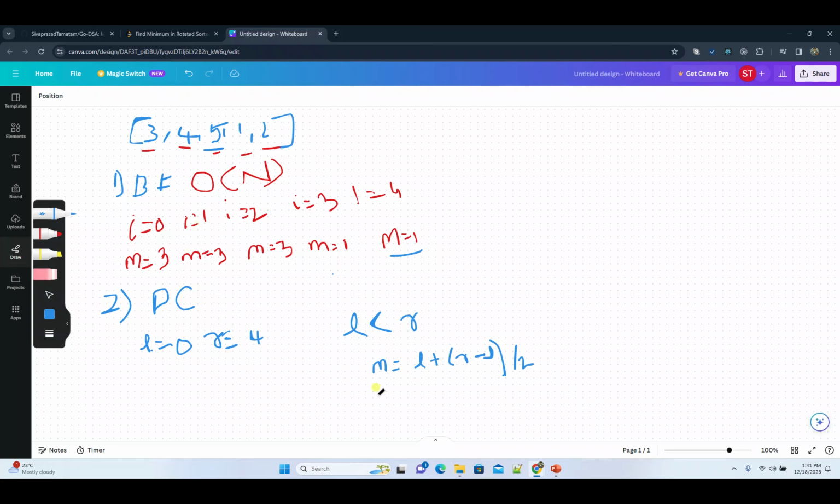Let us see now. We'll apply this. L is 0 and R is greater, so we'll come inside the first time. In this case, M will become 0 plus, what is R here? 4 minus 0, by 2, that is equal to 2. That is, mid will become 2, right? Just compare if nums of mid is less than nums of right.